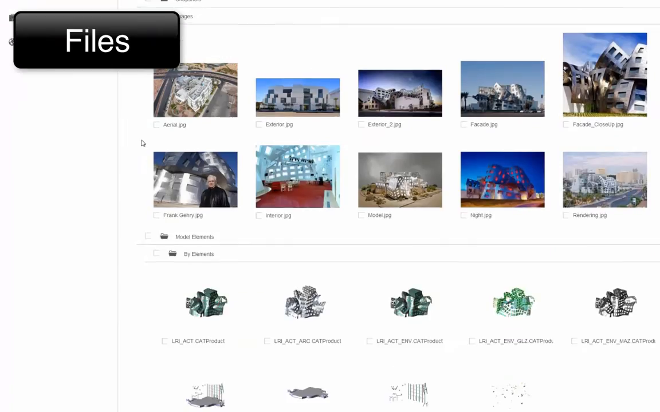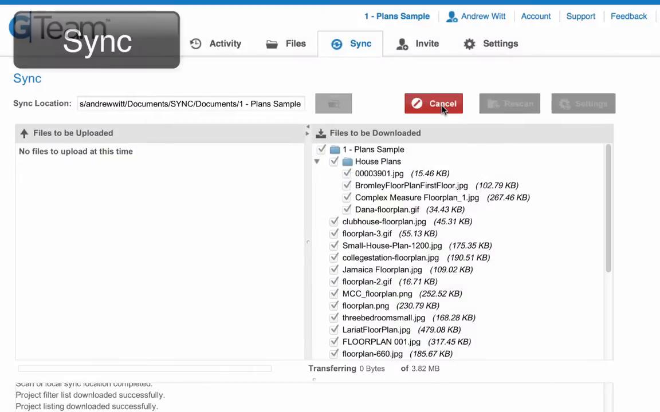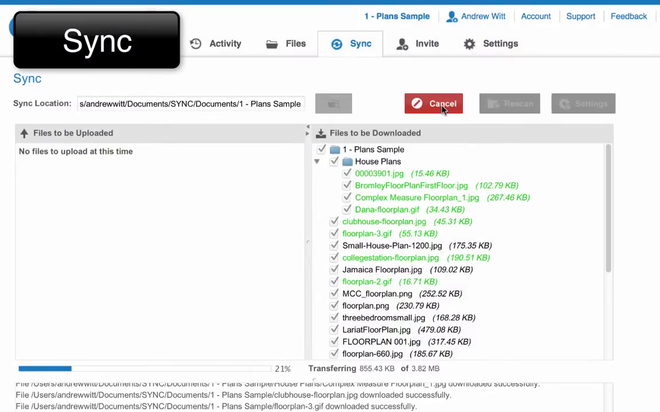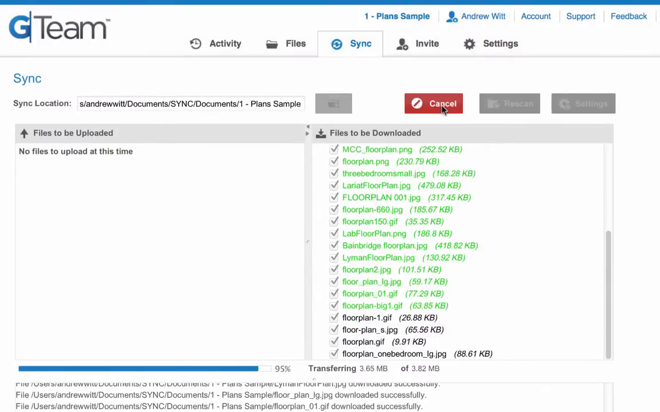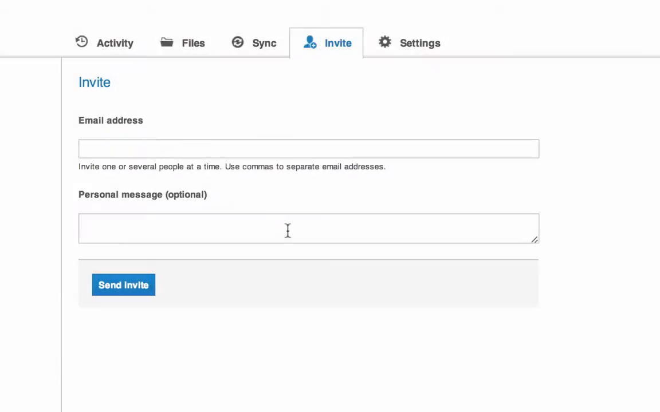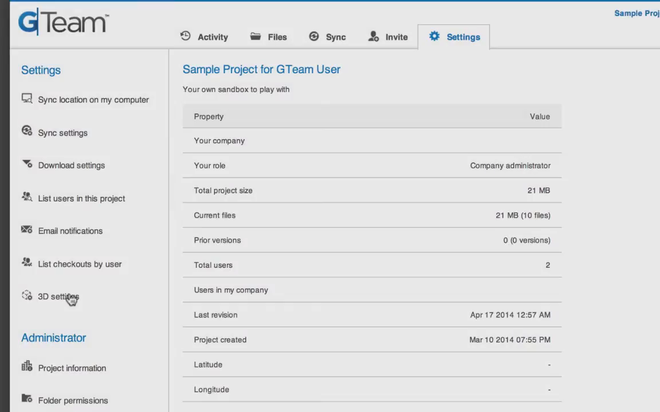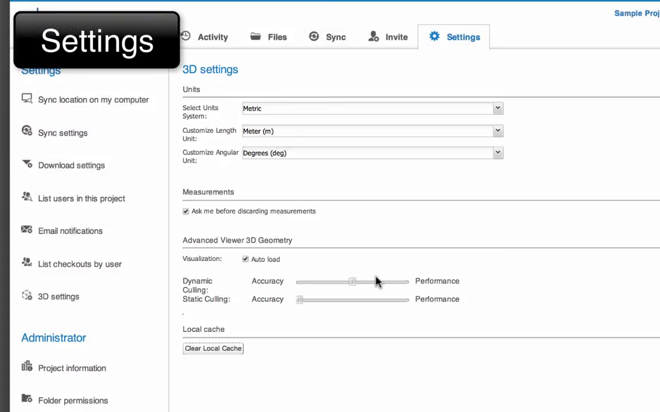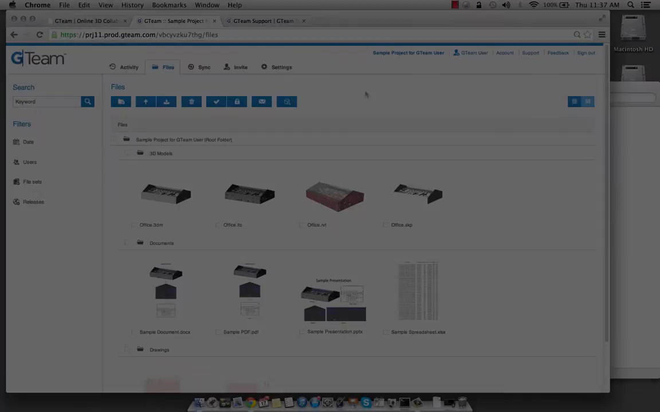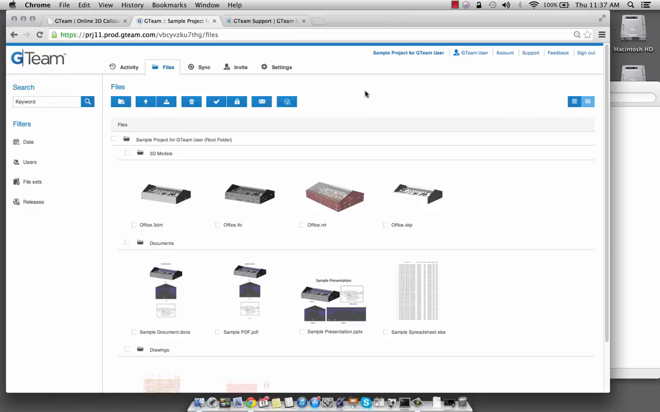Files, which lets you work with documents. Sync, which lets you download projects to your computer and keep changes synchronized. And Invite, which lets you add other users to a project. Settings lets you control performance, permission, and administration. You'll first land on the Files tab.